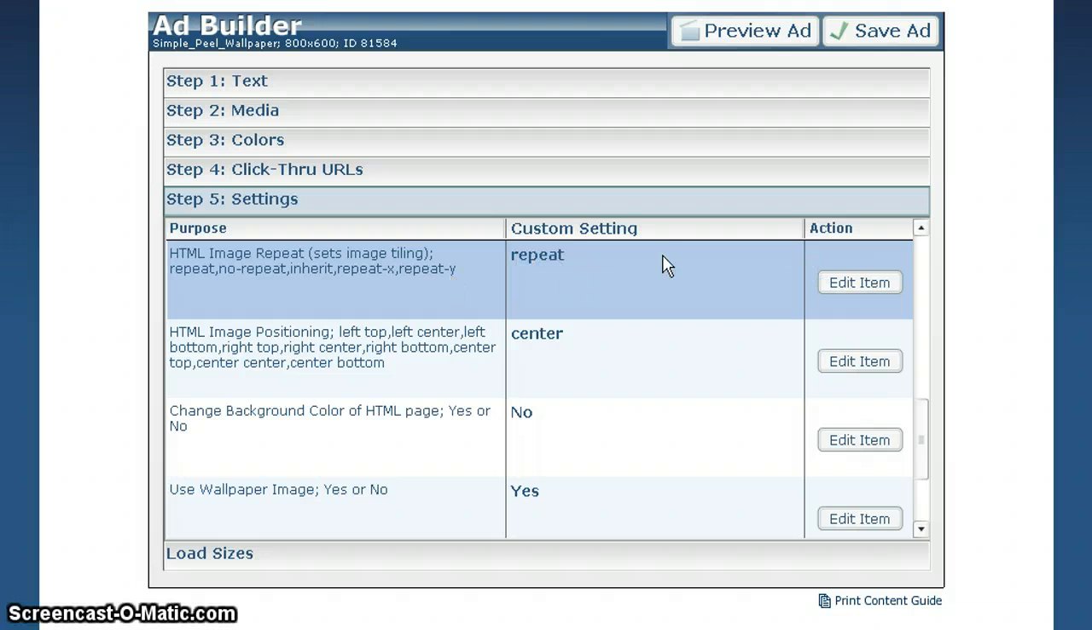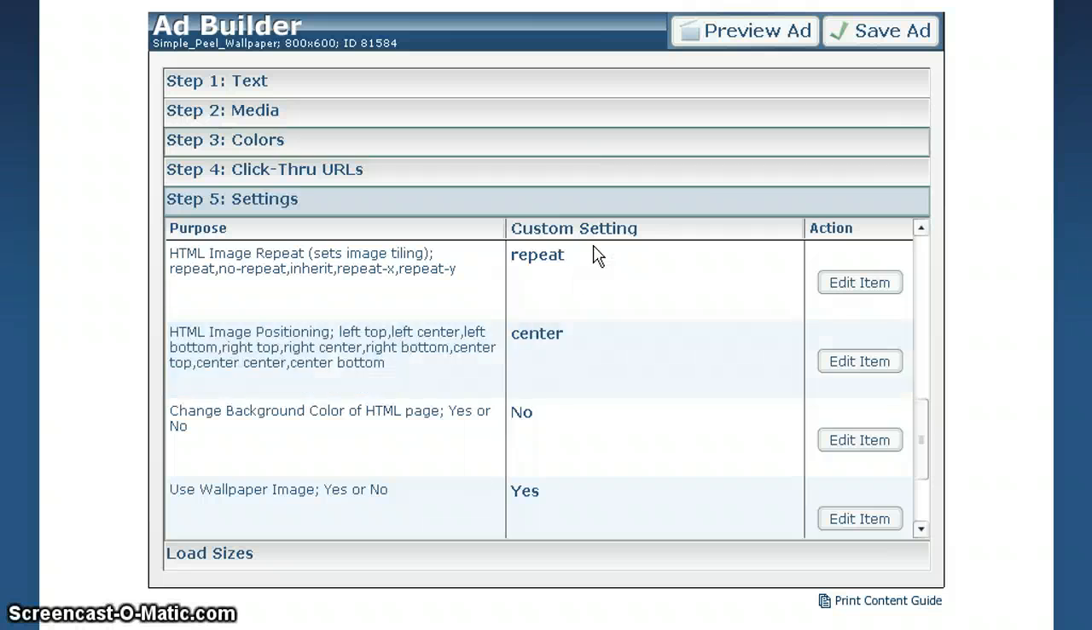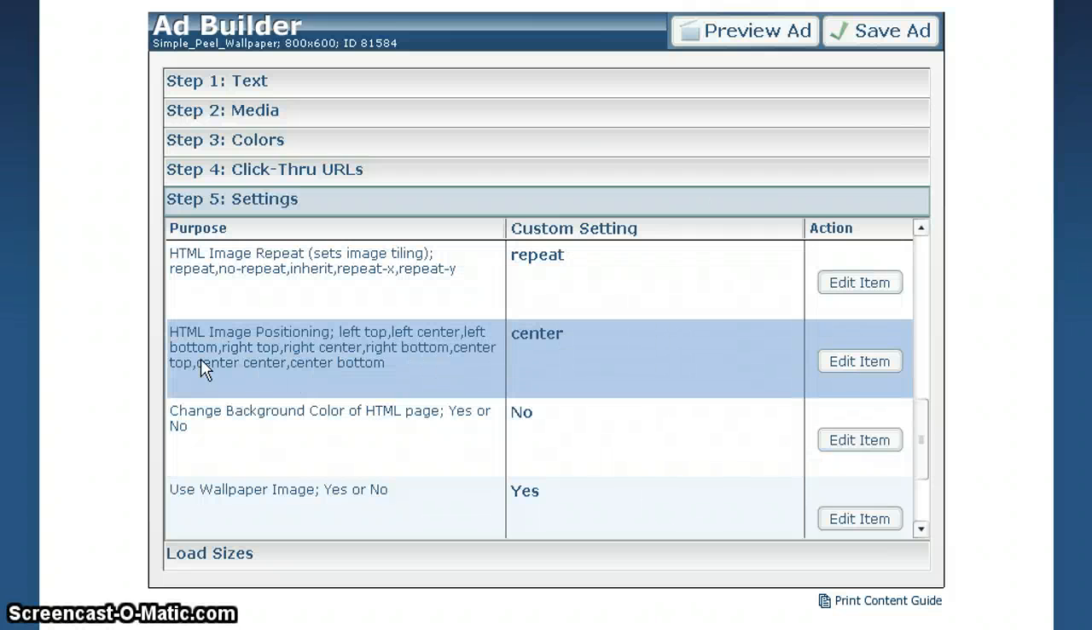That's the default, it's going to repeat horizontally. If you want it to start at the upper left-hand corner, middle, and repeat vertically down, you'd say repeat Y, repeat along the Y-axis downwards. The HTML positioning is, where do you want the first image to start? So if I put left top, it would start here and repeat to the right, and then like a typewriter come down to the beginning and continue to repeat to the right.